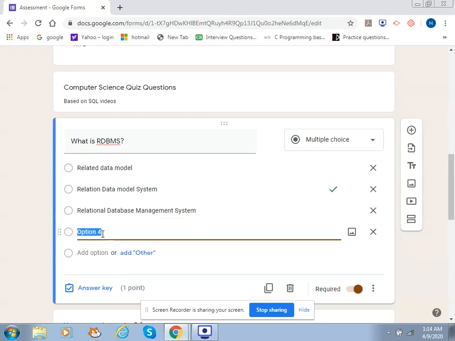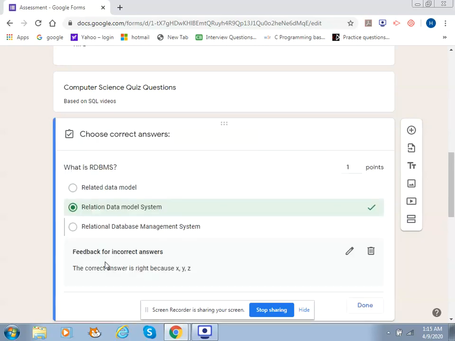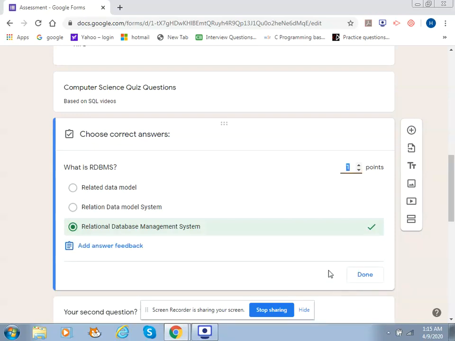Now if I don't want this option 4, I'll cross it. Now my correct answer is the third one, and it is showing the green tick here in the second one. I can edit it by putting this answer key. Click here. You will make it correct. If you want to add the feedback, you can add. Otherwise, you can delete it.